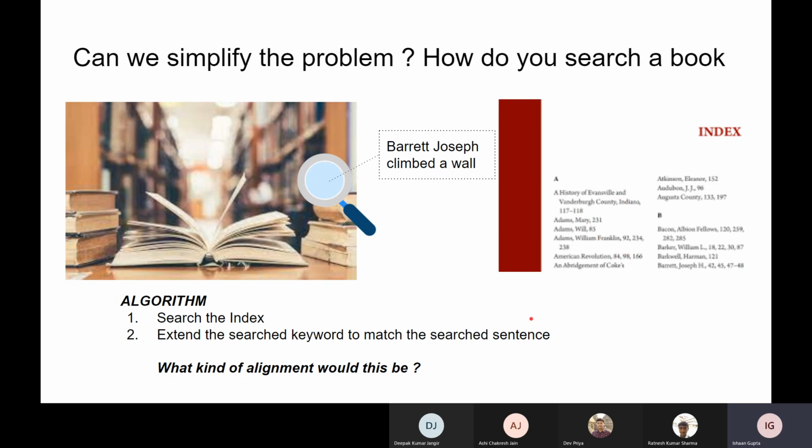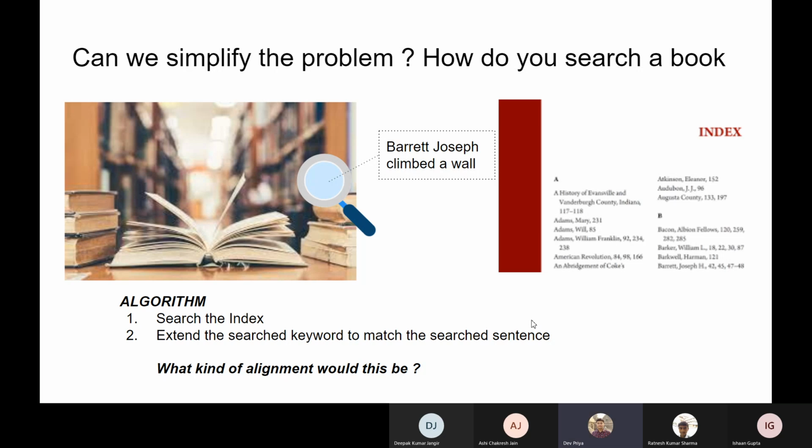Can you tell me what kind of alignment this would be? Would this be a global alignment or a local alignment? This will be local alignment. Okay. Ashi, Dev, Deepak, global or local? Sir, I have no idea. You are looking for local similarity, right? Right, sir. So it would be local alignment itself.